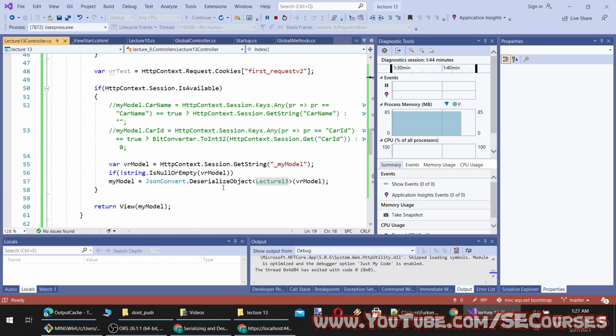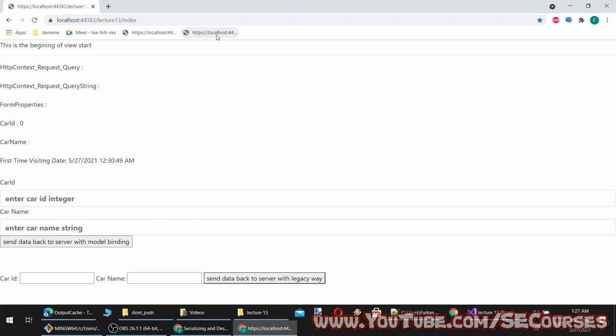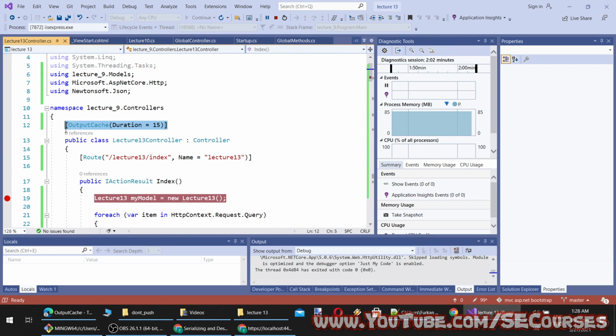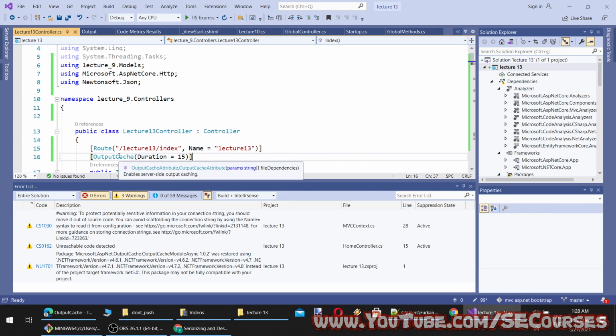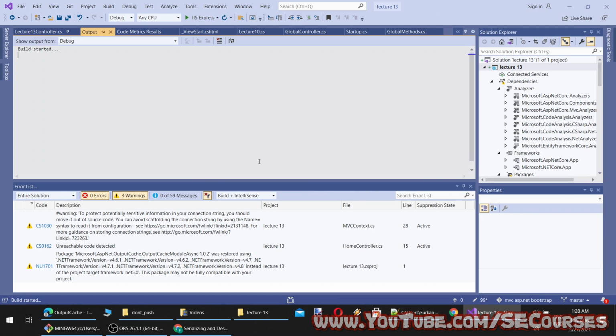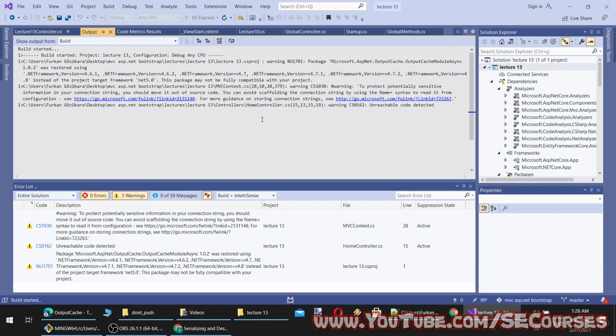Okay, it says it is second, but I don't see it. I mean, it is not working after the 15 seconds. Okay, this is working, and now, no, nothing. Maybe we need to put this to here. Okay. Enable server-side output caching. Duration is seconds, 15 seconds. So let's try again.